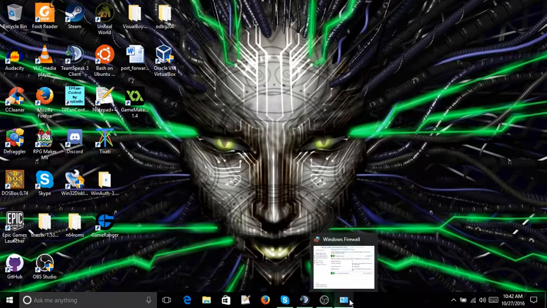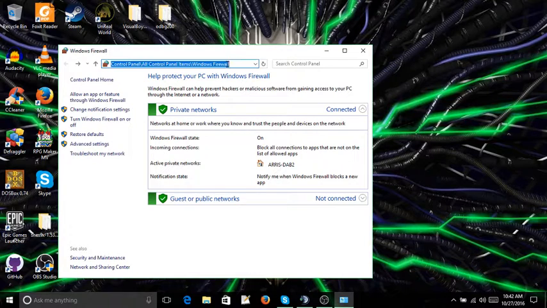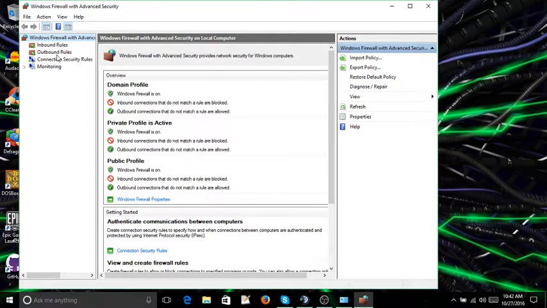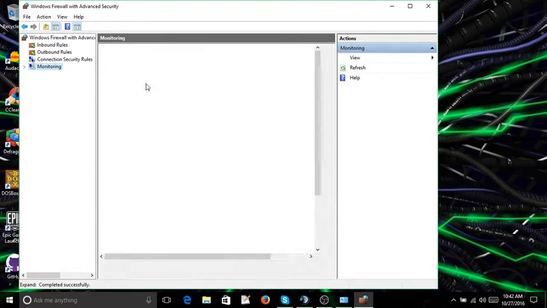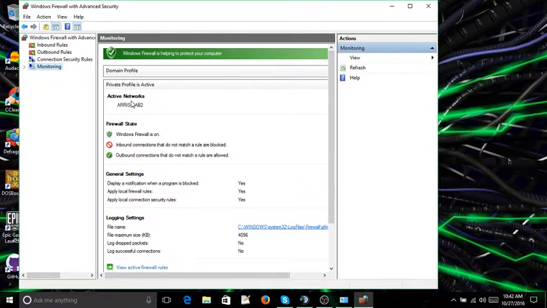So first thing, we're going to do Windows Firewall. You can see I have it open: Control Panel, all Control Panel items, Windows Firewall, and I generally do Advanced Settings, so it makes it easier. We have inbound, outbound, connection security rules, monitoring. If we look at monitoring, we can see the active network, the firewall state, it's on. Inbound connections that do not match a rule are blocked, which means we need an inbound rule, and outbound connections that do not match a rule are allowed. Okay, so we only need one rule.